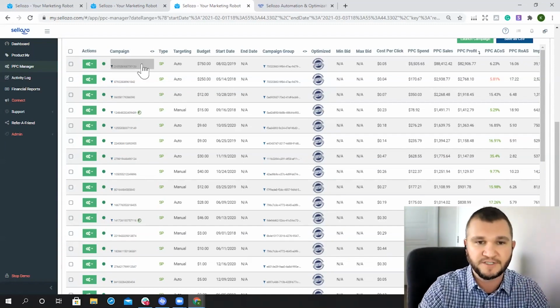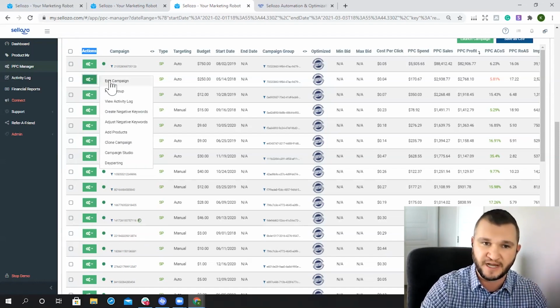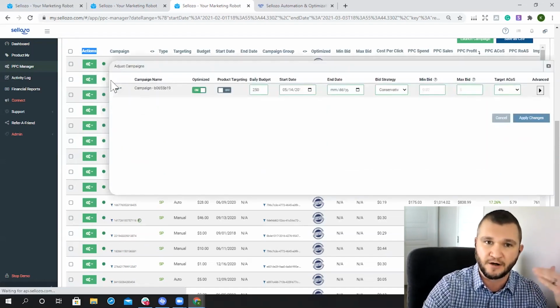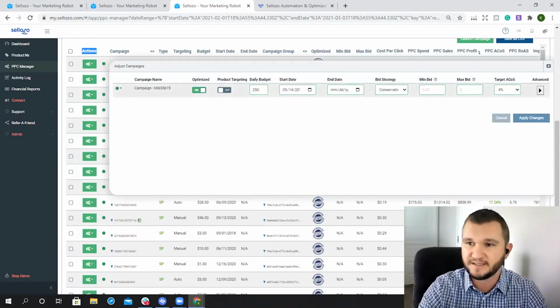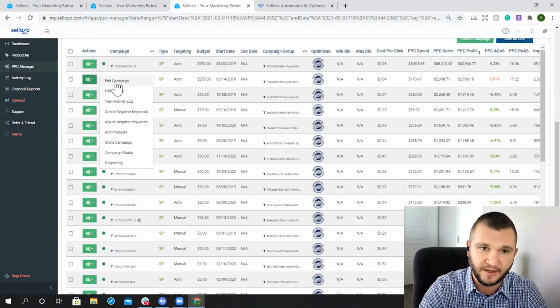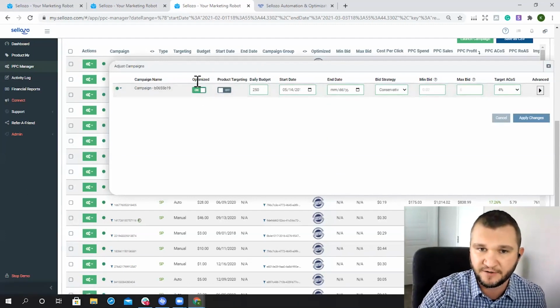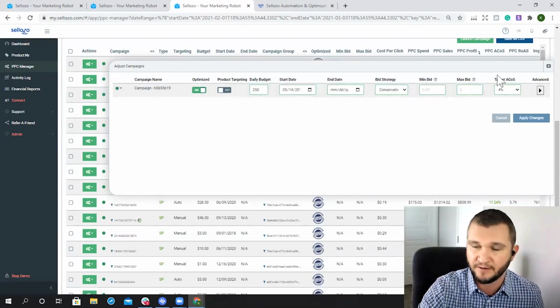So when we import your existing campaigns, the first thing we want to focus on is this actions button over here. This actions button allows you to make those changes to the campaign and really to get started with the automation. So I've selected an auto campaign just to kind of show how this works here. But when I click on this actions button, I want to focus on this edit campaign section. When I click this edit campaign section, these are going to be turned off because it's going to be a brand new campaign or existing campaign.